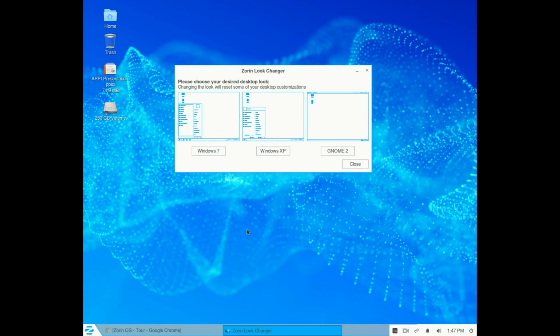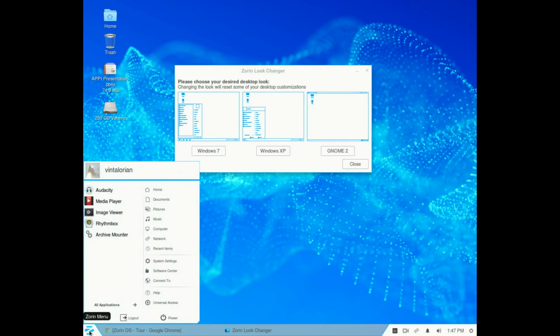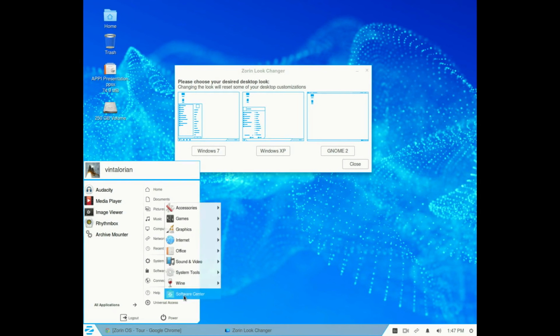Changes everything. This is a little too big to be Windows XP, but you get the idea. The impressive part is what happens to the Zorin menu. This is almost identical to the Windows XP menu. I really like what I'm seeing here.